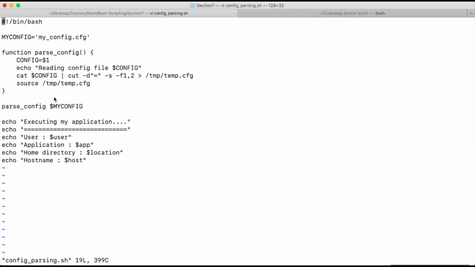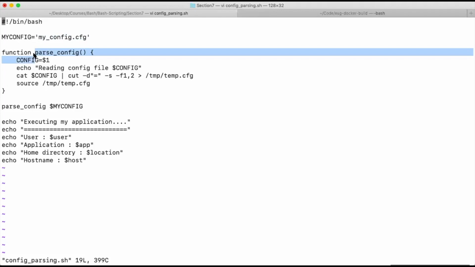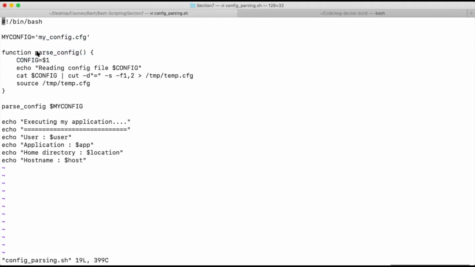In our config parsing script, we're taking this config file as input. We have written a function called parse_config. This parse_config will take the parameter of this file, myconfig.cfg, as an input. Then we'll read that config file. Using the cat filter, we'll split each and every line in the config file and store it into a temporary file. Then we'll be sourcing that temporary file.